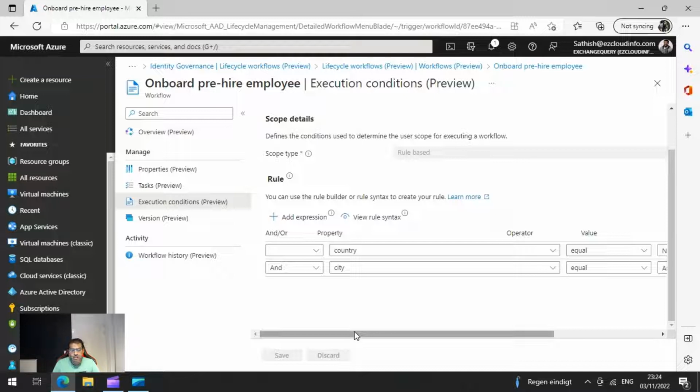But that is completely done during your automation workflow when you provision this new employee. For example, you create a new employee, that employee needs to have a manager, and then that manager needs to have a mail. Only then can he receive the temporary access pass.